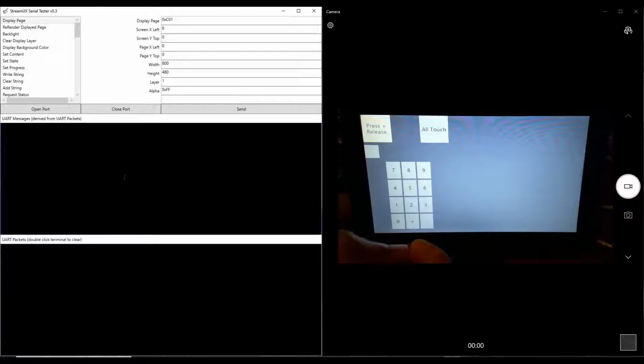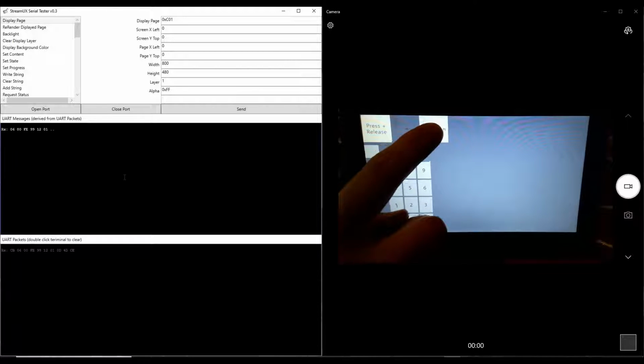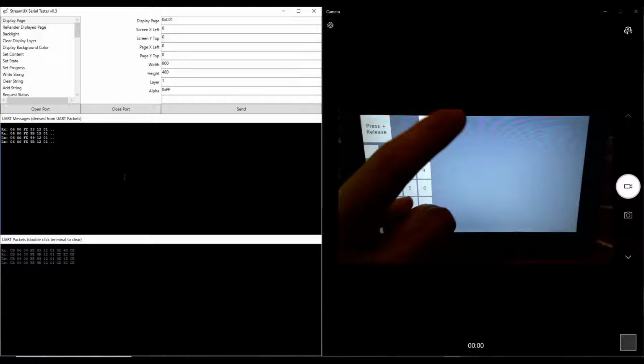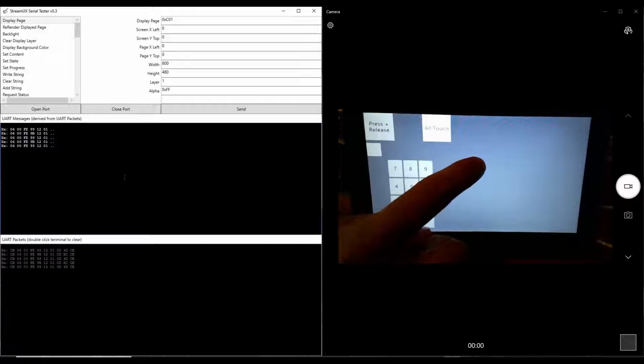The button on the right up top is set up to generate events on all touches, meaning when you press it, you get an event, and when you release it, you also get an event. If you press the button and release off the button, you still get the release event, as you can see there.